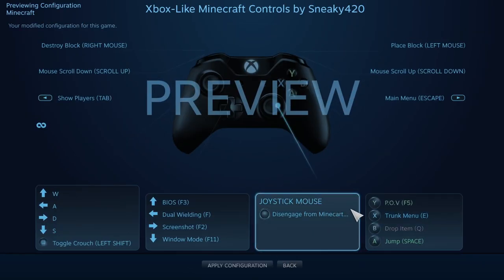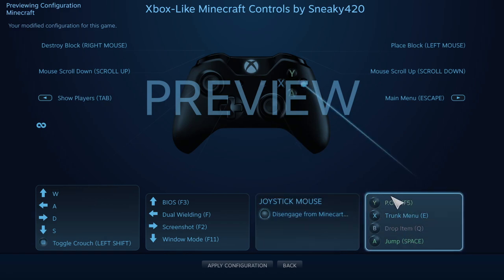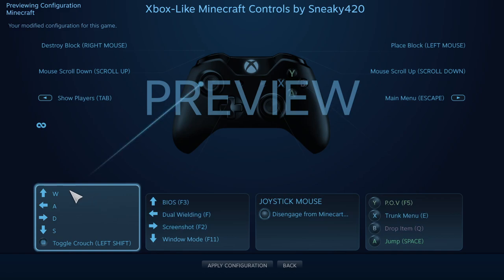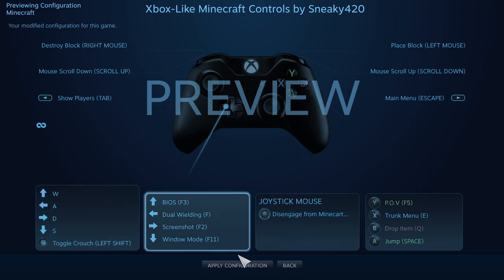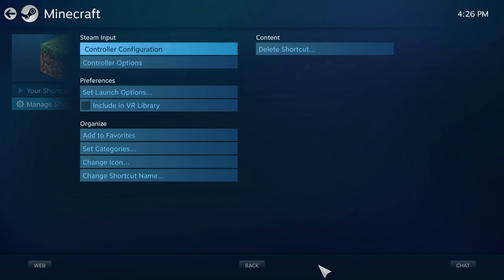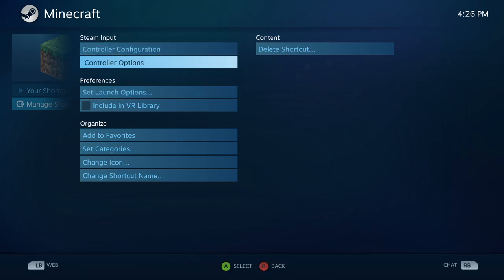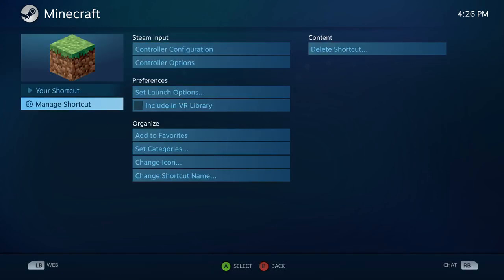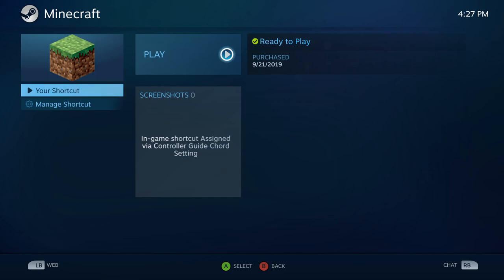And now you can see all the configurations are already in there for you, like disengage the minecart, move around, look at your point of view, all of that stuff. It's already on the controller for you so you don't have to do it. Once you're done here, you're going to hit apply configuration. Then you're going to hit done to get back to your shortcut. After that, you're going to hit view your shortcut and then play.